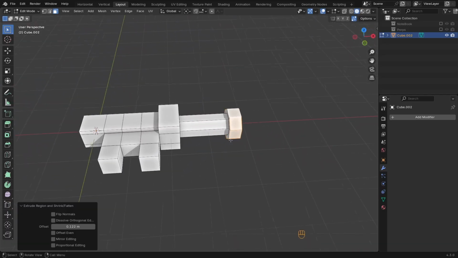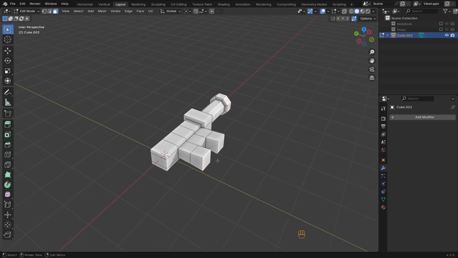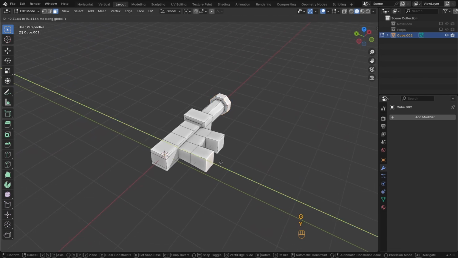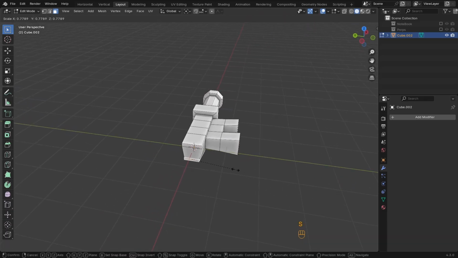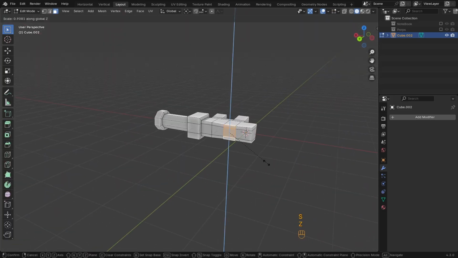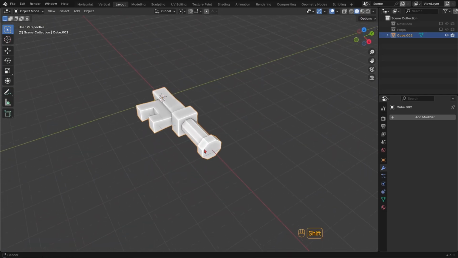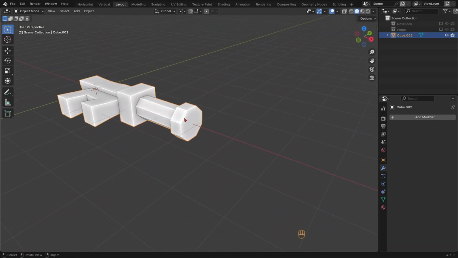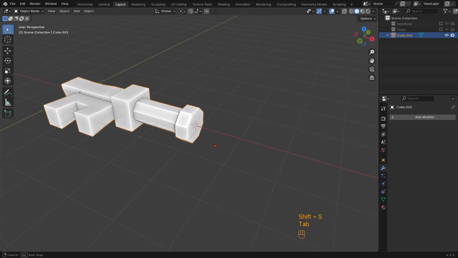So let's make the rest of the shapes just a bit different. Let's, for example, select these and make it just a bit crooked in style. That's something that I love a lot. So that's about it. And then let's select these and Shift S, cursor to selected.